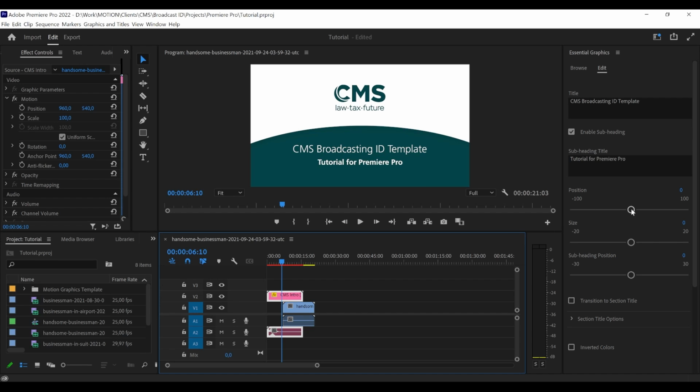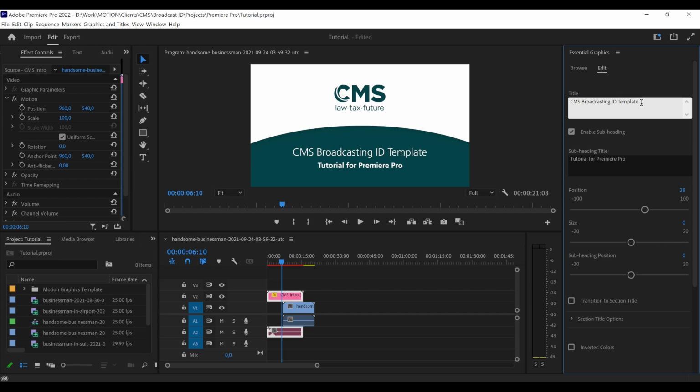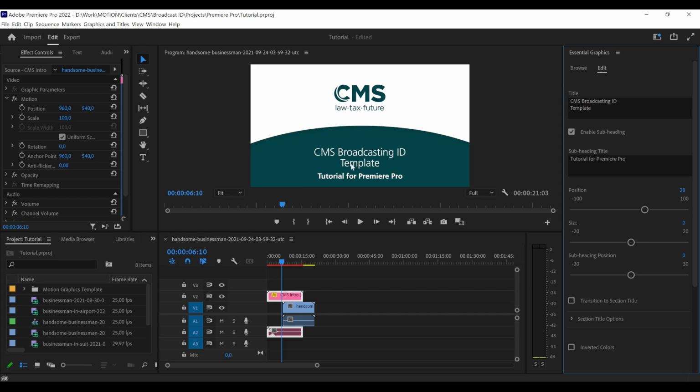The first being the position, all right? So we can change the position if we don't actually like the way it is displaying, because sometimes maybe you can type other lines right here. So let's see CMS broadcasting ID, and then let's press enter and go to template. And it created another line, but you see that it's way down from what we may want. So we can go to the position property right over here and drag it up, all right, until it's pleasant for our eyes.